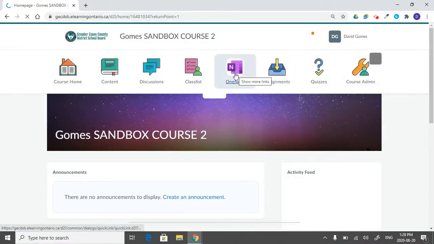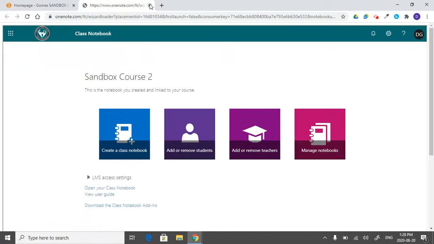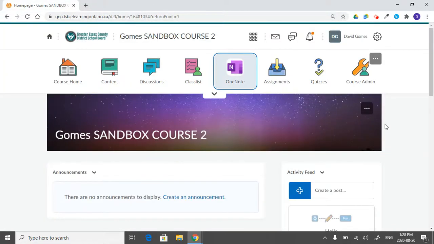So when I save and close that, click on that OneNote link, it should bring me into that online OneNote classroom. Okay, so great. So that's the second way of doing it.